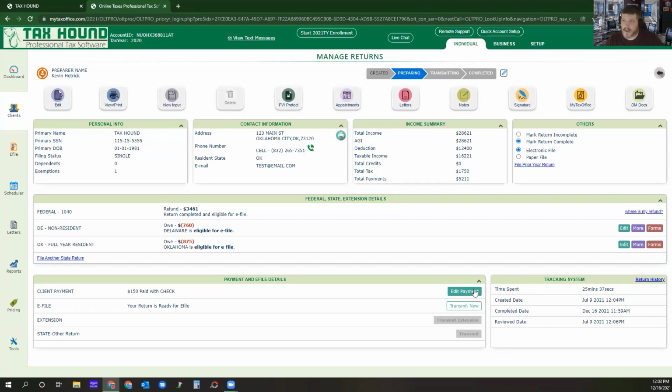Until the return is complete, you cannot take payment. You cannot process the payment, right? Second, if this transmit now button is grayed out, it's one of two reasons. Either you haven't completed the payment, or there's still a balance due showing, or the return is not marked reviewed. If the return is not marked reviewed, it cannot be transmitted.